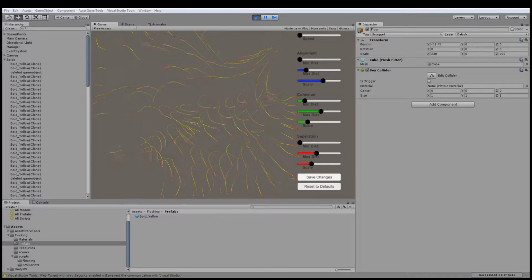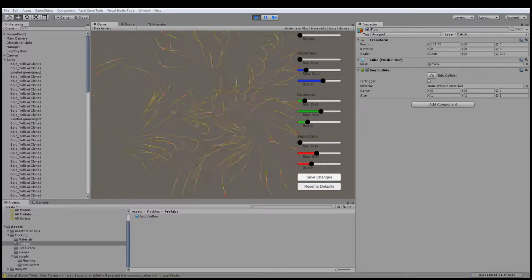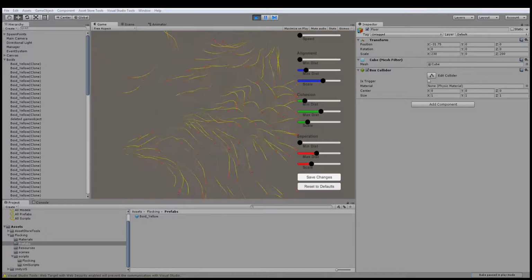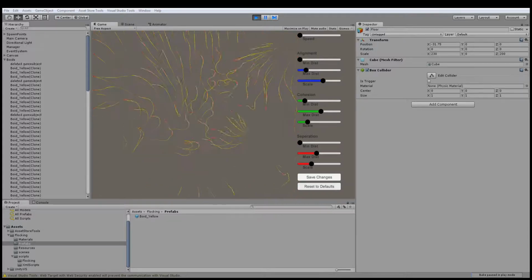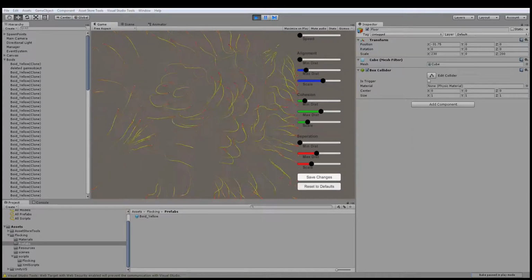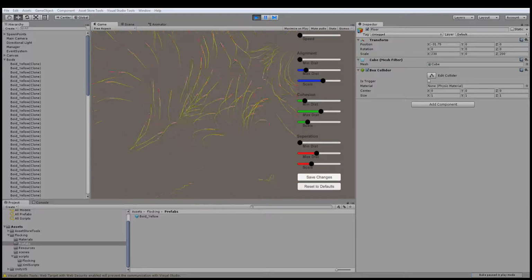Alignment causes agents to line up with close by agents. Cohesion causes agents to steer to the average position of neighboring agents, so they get drawn together by cohesion. Separation does the opposite of cohesion, namely it causes agents to steer away from the average position of neighboring agents. So the key word here is average, because you don't actually look at your neighbors, only at the average position and direction of your neighbors.